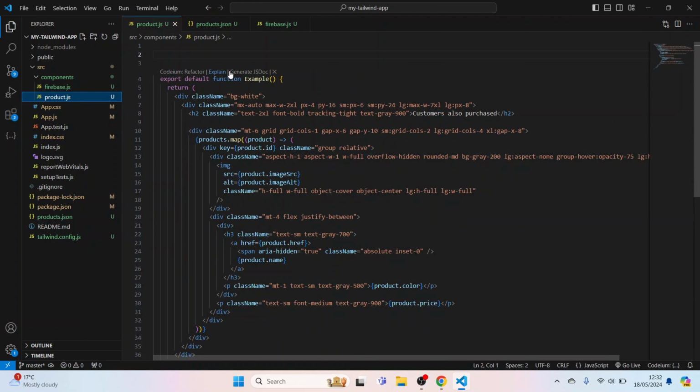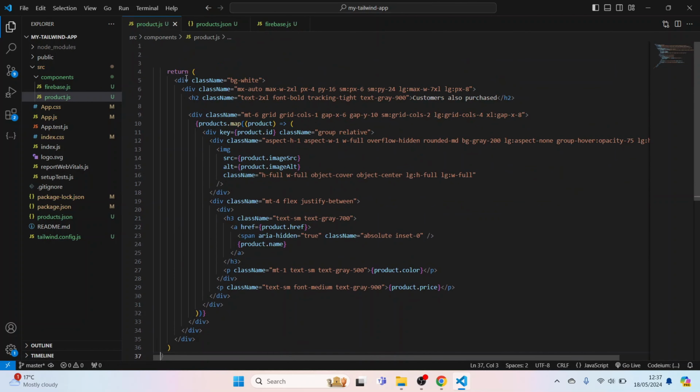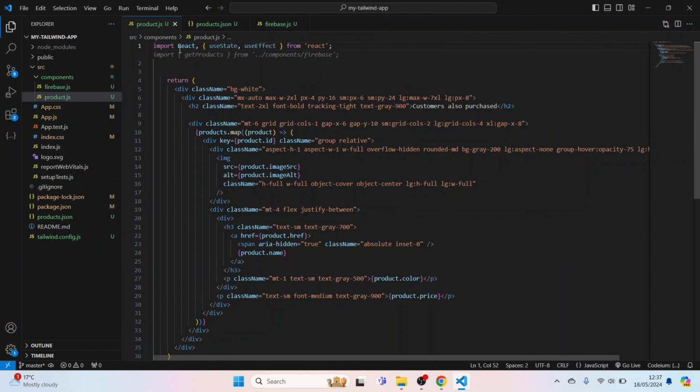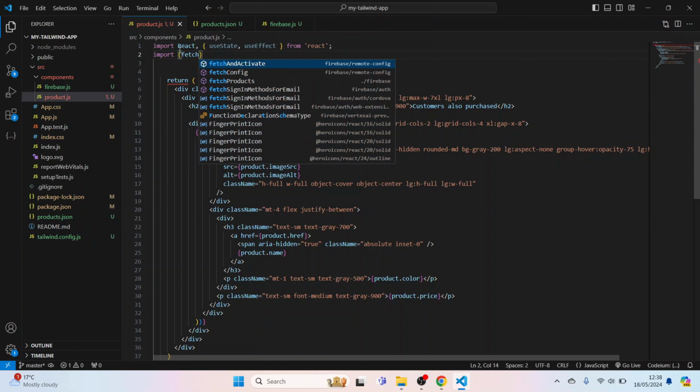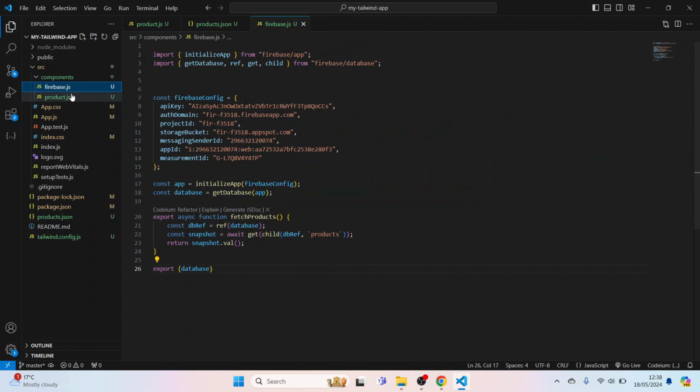Then we can go back to the product. You get rid of this. We don't need that. We can get rid of this as well. So we can just do an import React. Then we need the useState, useEffect from React. Then you do import, and then you fetch products from Firebase. Okay, the fetch products, so people don't get confused, is right here.